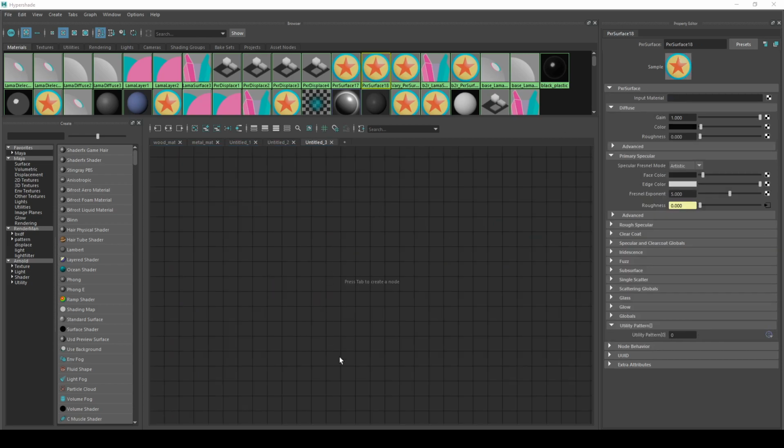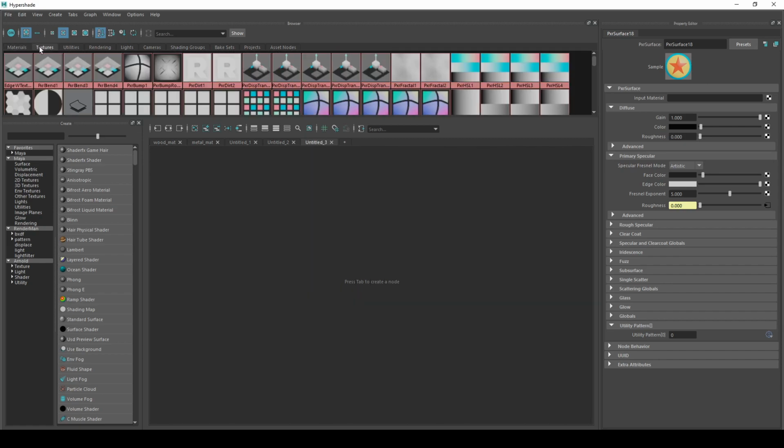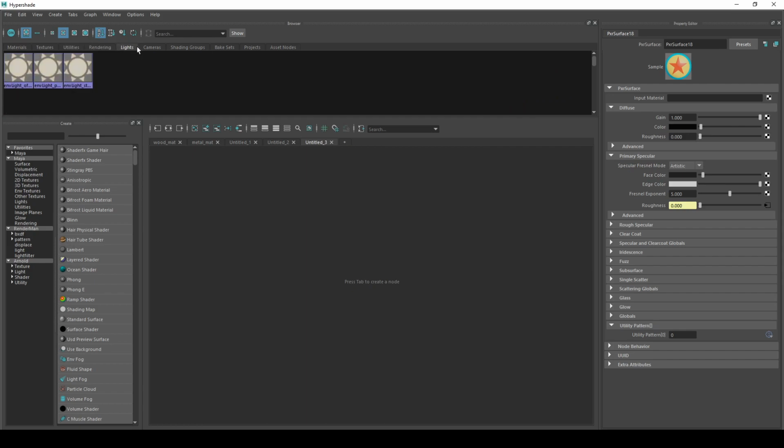So let's step back a second and talk about this window and how we can start working within our node graph. So this is what the Hypershade looks like. Up here we have the browser window, which is going to list all of our materials, all of our texture nodes, and any other types of nodes that we have in our scene. Pretty much everything can be represented as a node, and then the Hypershade's only displaying certain objects as a node.